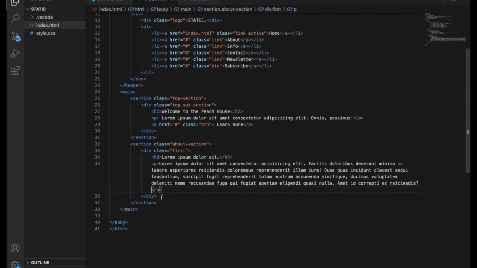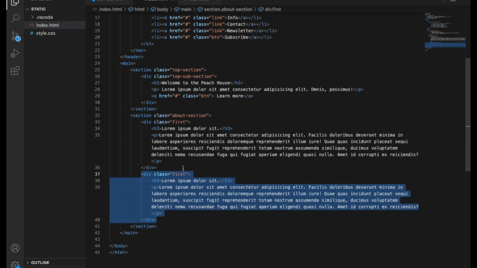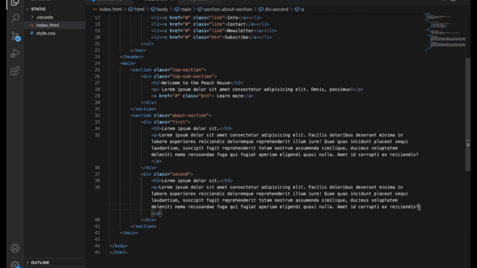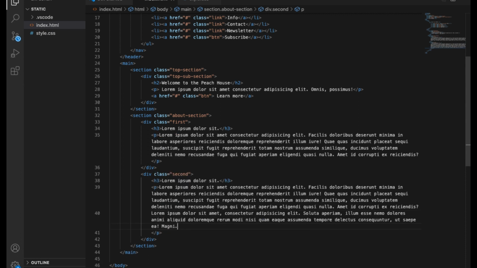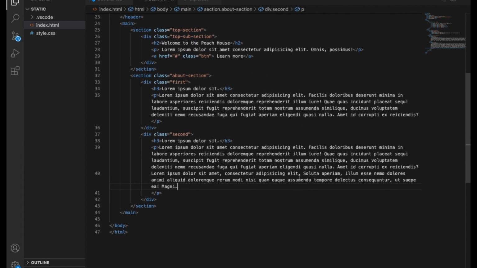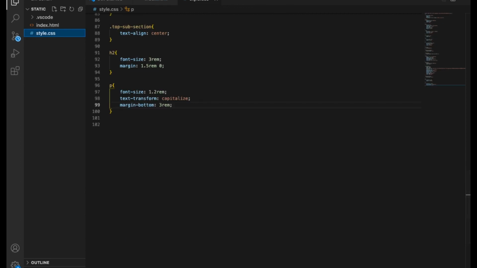So same thing with the second one. Let's just duplicate this and change this to second. Oh, we want this to have more words because we're trying to use the overflow property. So we're going to have a lorem 30 more. Okay, yeah, so I think that's all we need in the HTML for this particular section.